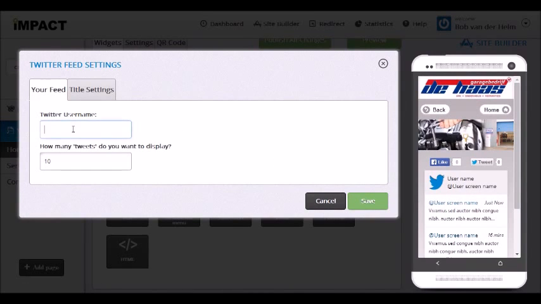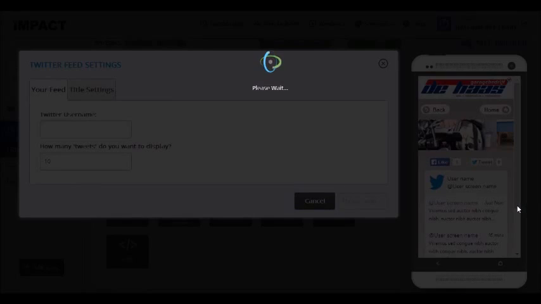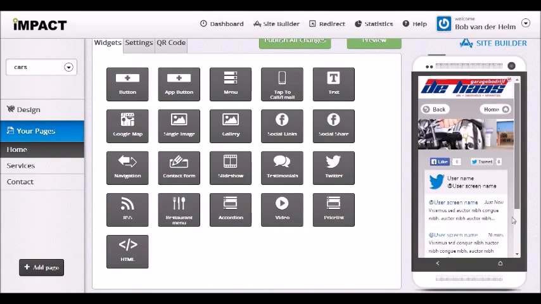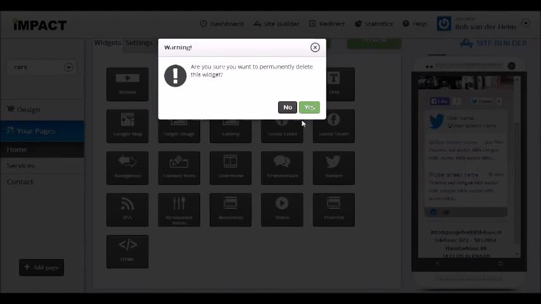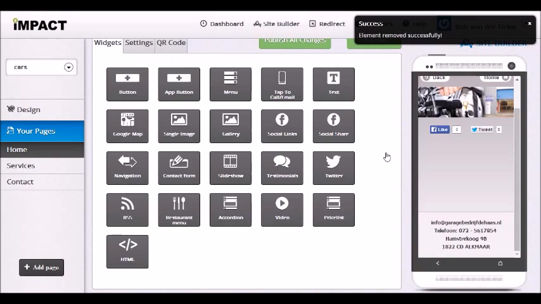Just put in the Twitter username and then how many tweets you want to display on your website. Like 10, fine by me. And there it is, the Twitter feed. I'll remove this one.